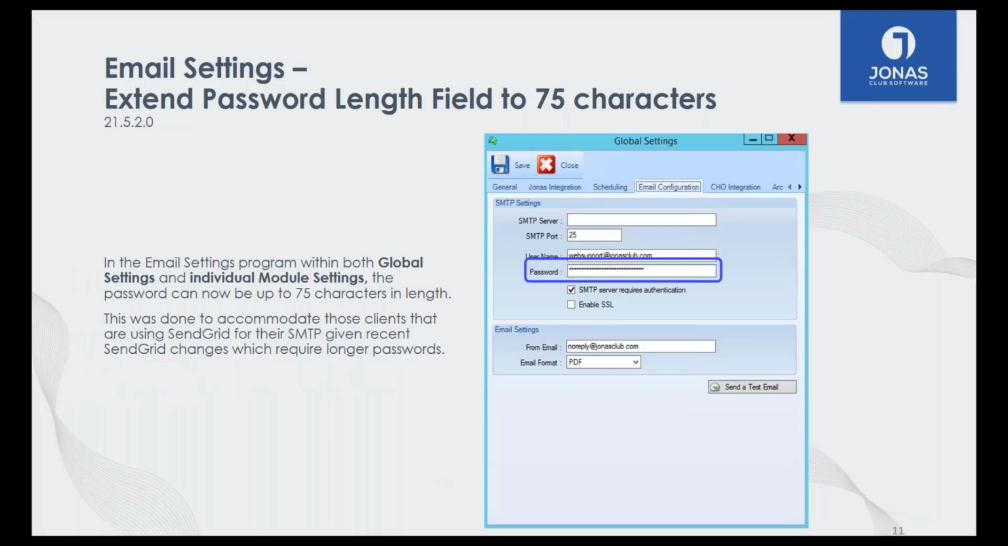So we have extended the password length to allow up to 75 characters. So this was done to accommodate email sending providers such as SendGrid, for example, that have recently changed their password requirements to be longer and more secure, if you will. So we accommodated this by adding up to 75 characters in the email configuration for your password.